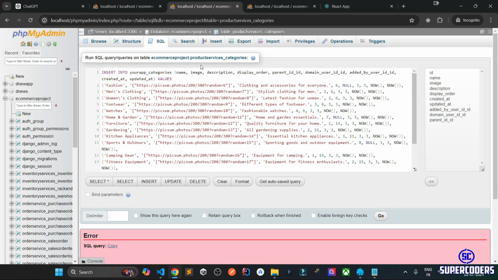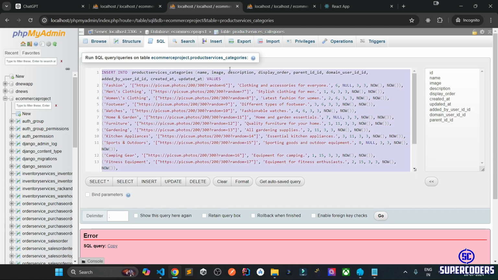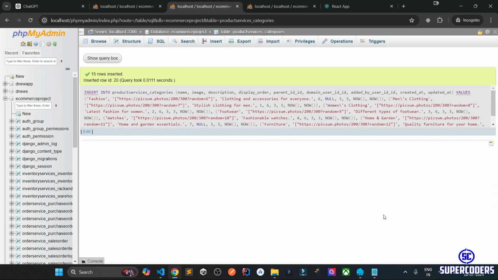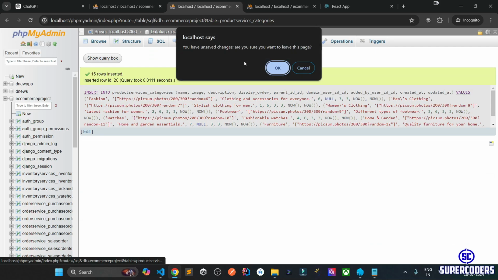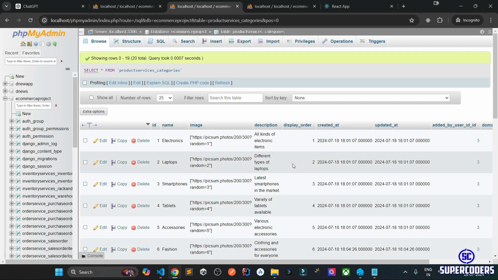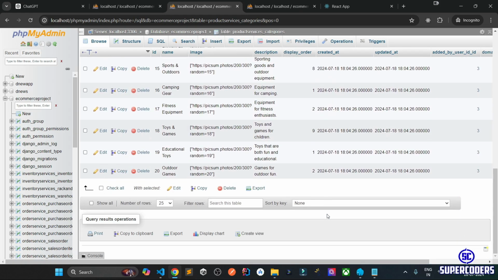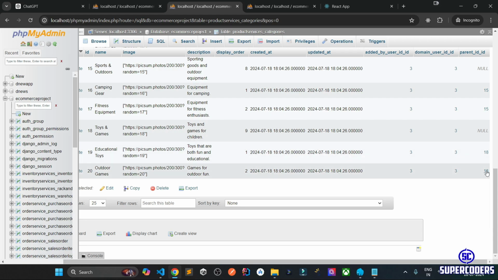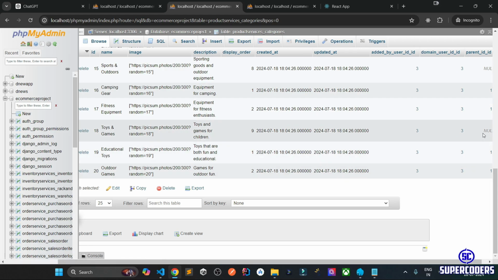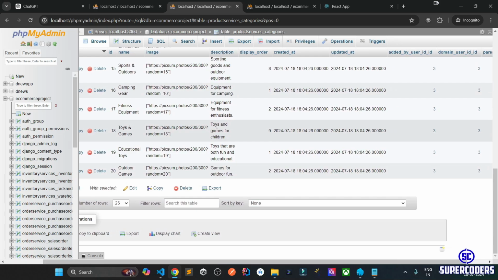Okay, it should be our table name. Just copy the table name, paste it, save it, go, and here we go. Our data got inserted. If I check finally, I can see my data. If I see 18, 18 is for toys and games, that is perfectly mapped.